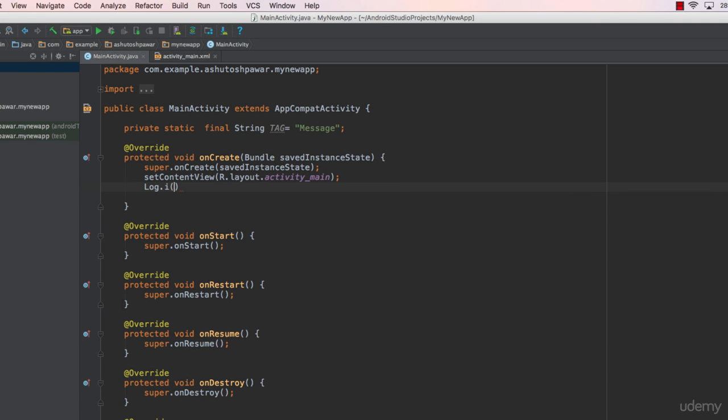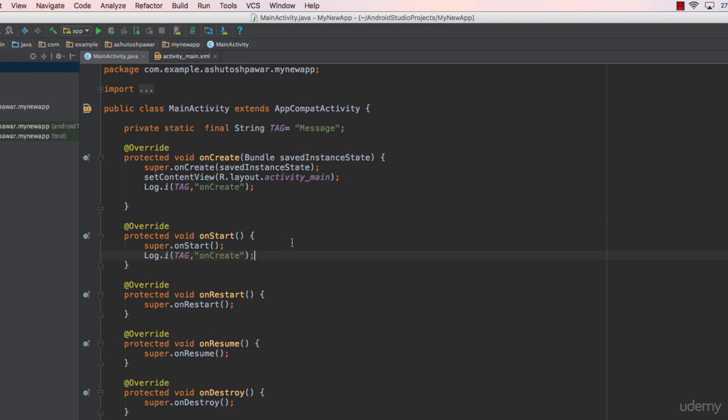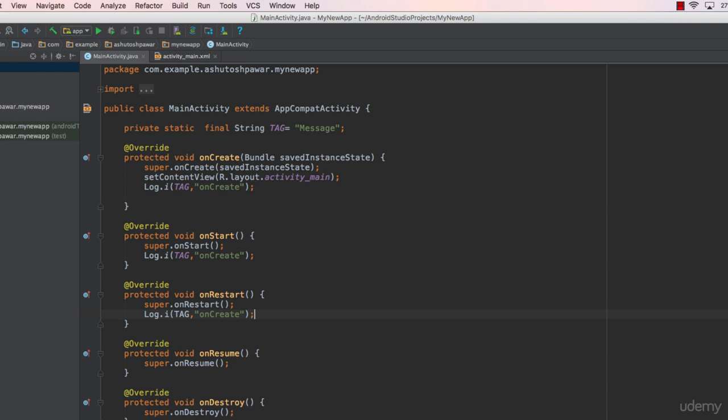Log.i, and to this we pass in the message, which is the TAG message over here. So we type in TAG, comma, and as this is the onCreate method, I am going to type in onCreate over here, end the statement with the semicolon, and we are good to go. Now I'm going to copy this line of code, and I'm going to paste it in each and every method which we have over here.